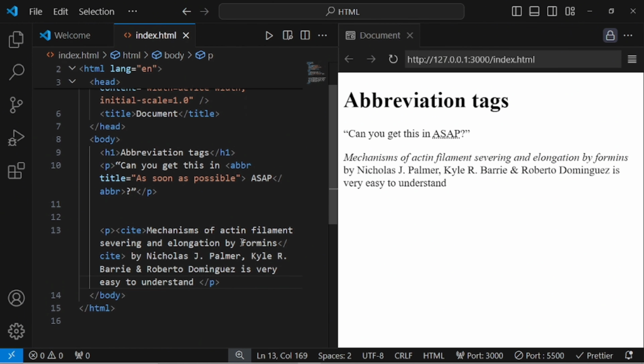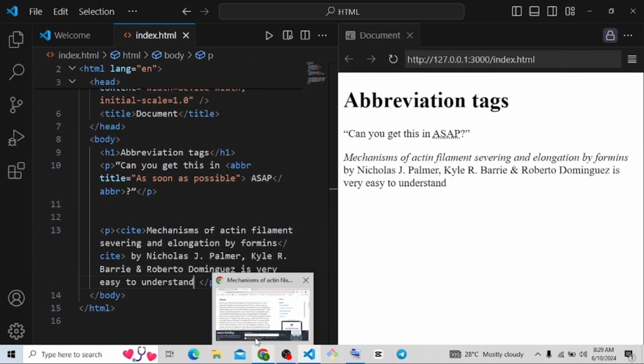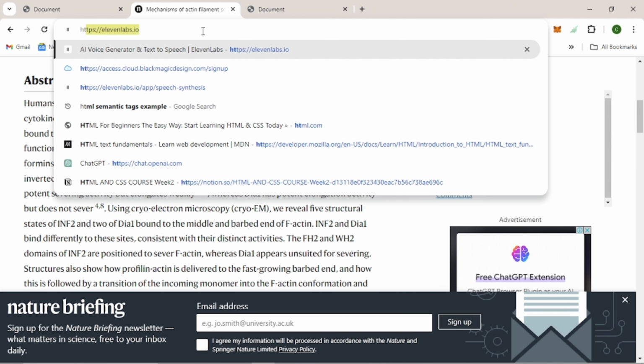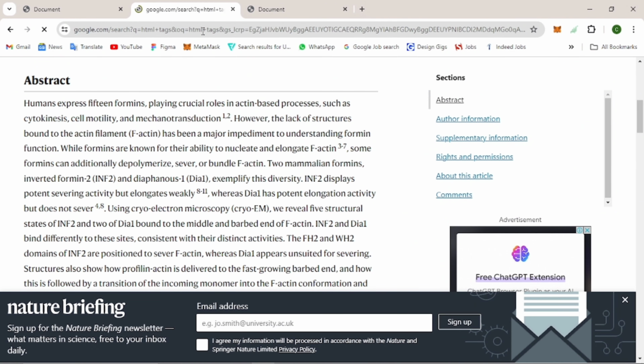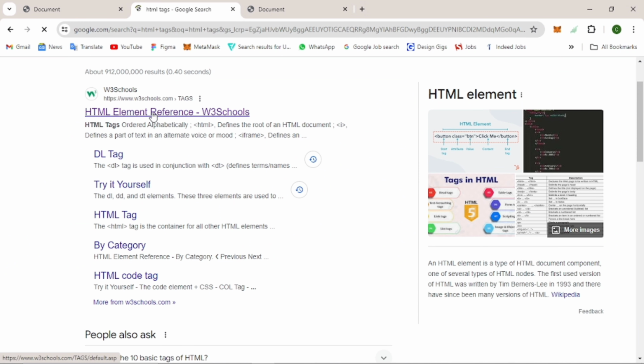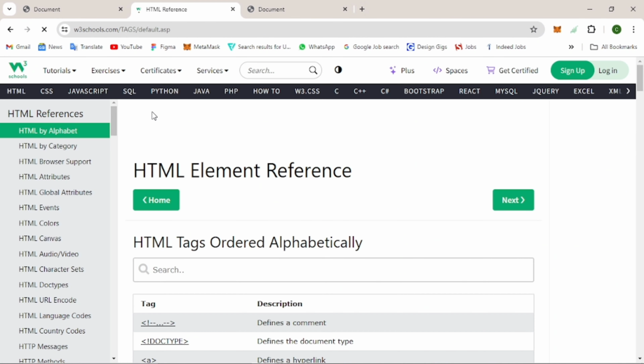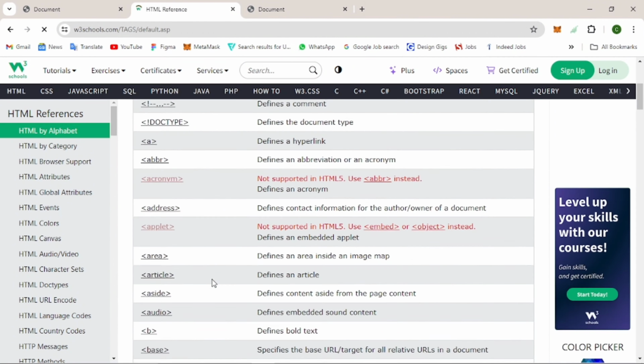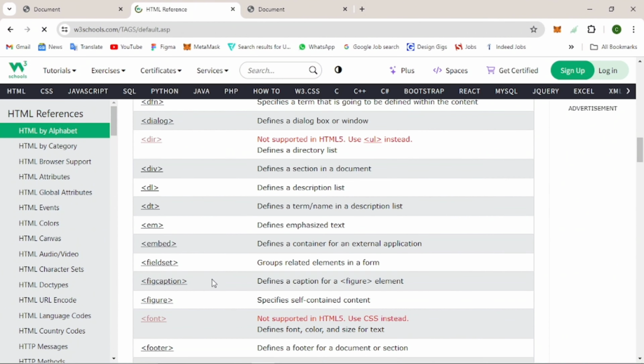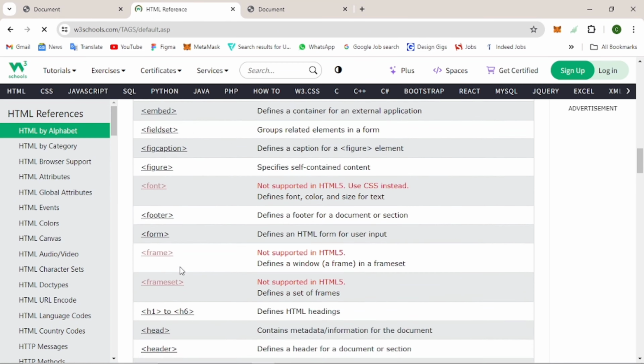At this point, you should be able to know how to use semantic tags to structure and control how the web pages in a website will look and appear to its users. There are lots more semantic tags to cover, but we'll be looking at that in the next video. If you want to cover more tags, you can head over here and type HTML tags, and you can see there are a lot of tags here that you can cover. All you have to do is take your time and go through it.